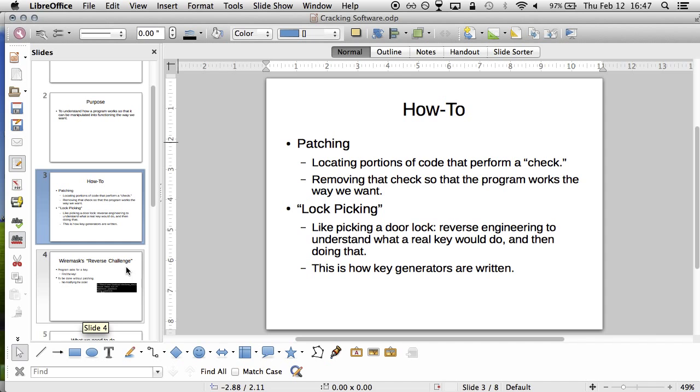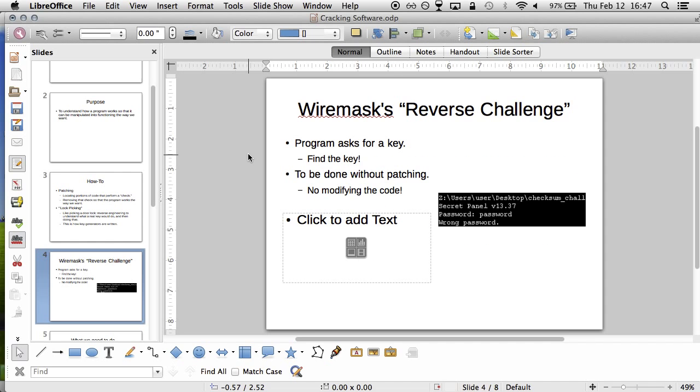Okay. So then this Wiremask reverse engineering challenge, I don't know if you can see that right there, but it's a really simple program where it just asks you what's the password, and it tells you if you got the right or wrong password. So really simple stuff. And the goal of this is to be able to find a key that works and no patching, meaning we're not going to change the code in any way. We're just going to find out how this program takes our input and validates it.